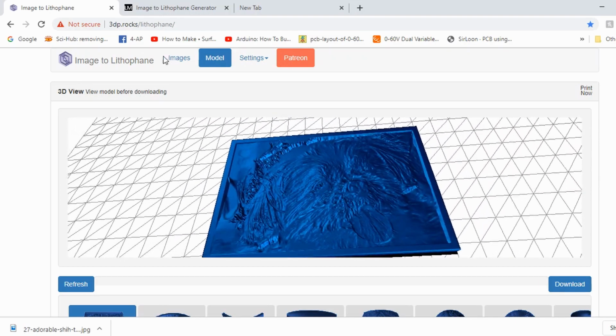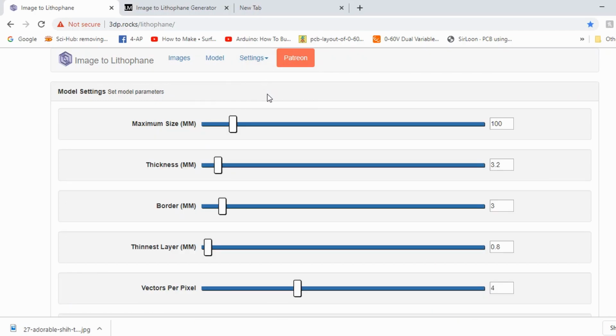Okay, so you need to change some settings here. I personally go with a thickness of 3.2 as my default. I add a 3mm border. Okay, so the thinnest layer is 0.8. If you are using a 0.4mm nozzle, this is two lines. Okay, so you can add thickness, depending on what quality you want.